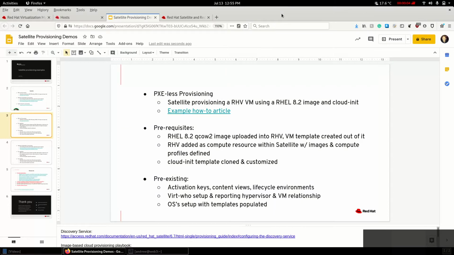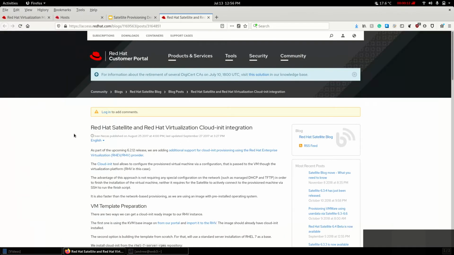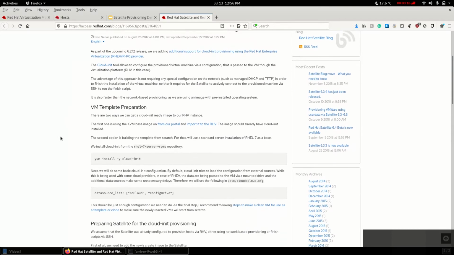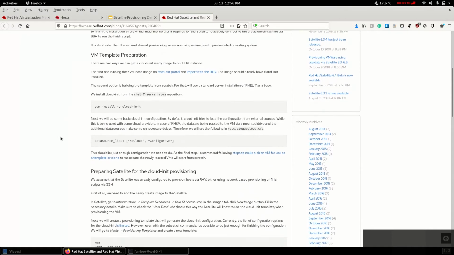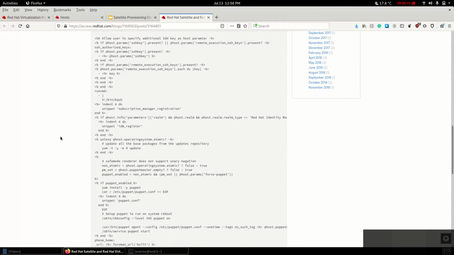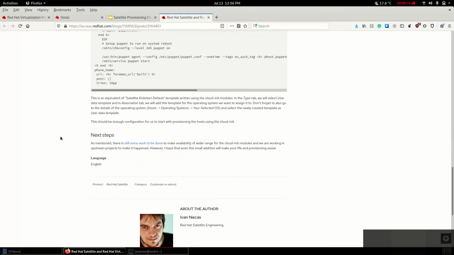Now that our host has been created and we verified that we can get to it, I'll leave you with an example how-to article link that goes over the process in more technical detail of how to set this up. This basically runs you through what I've just shown you with Satellite and Red Hat Virtualization.